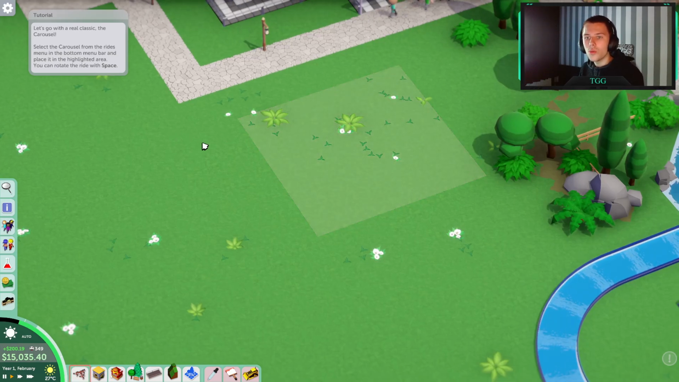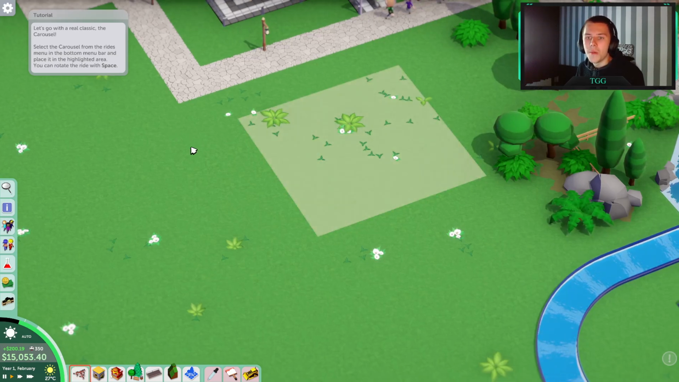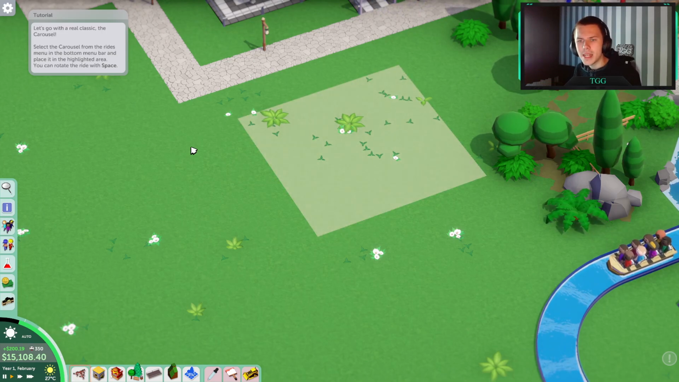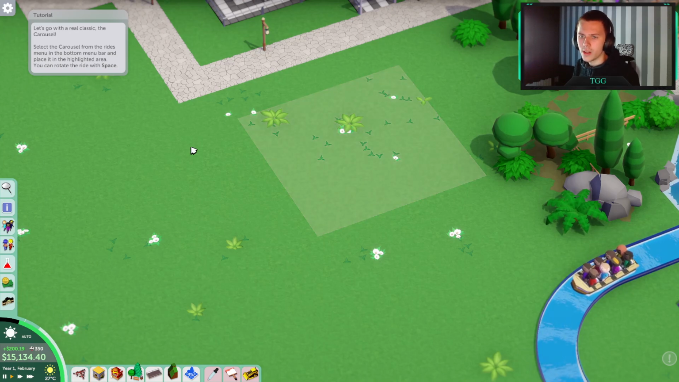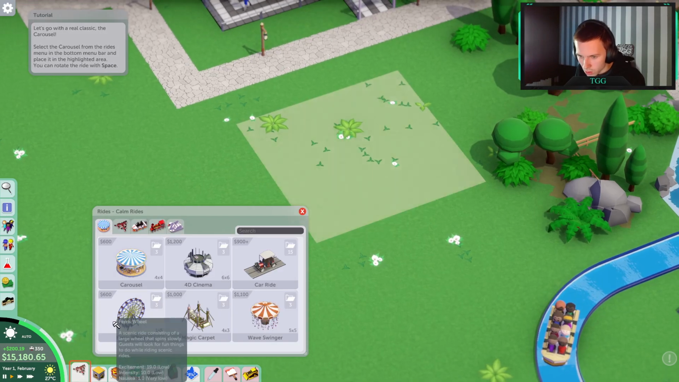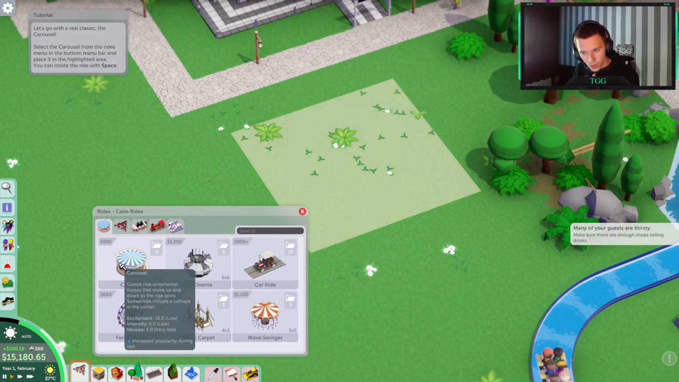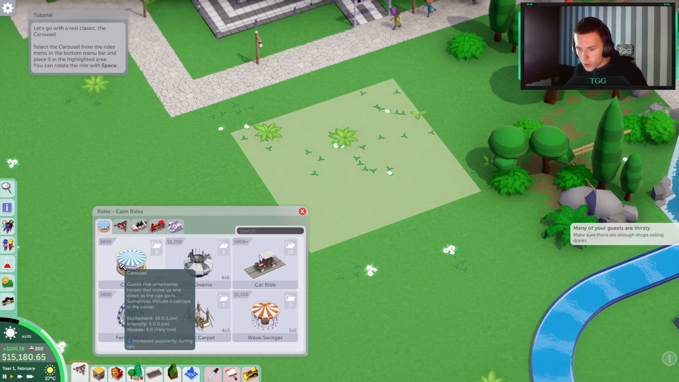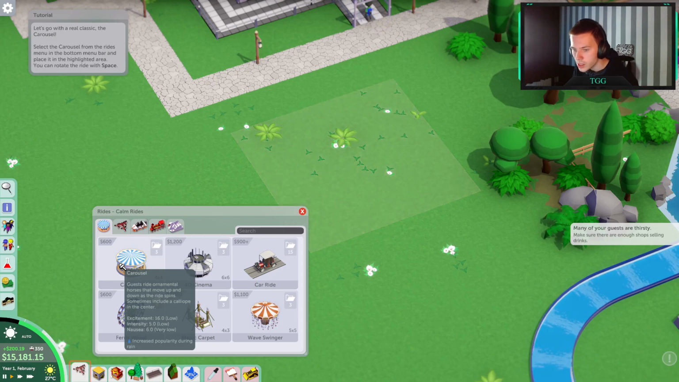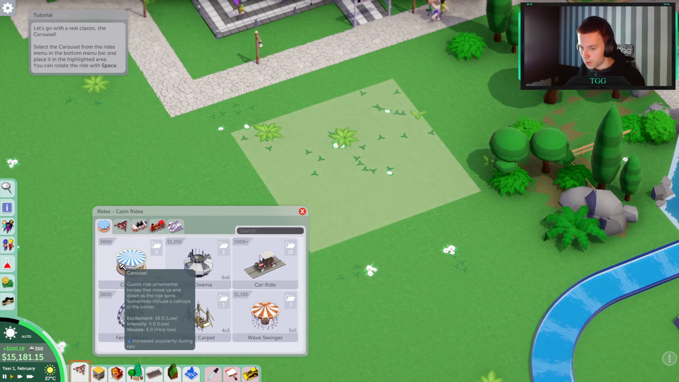Let's go with a real classic, the carousel. Select the carousel from the rides menu in the bottom menu bar and place it in the highlighted area. You can rotate the ride with space. So let's do it. The carousel. Guests ride ornamental horses that move up and down as the ride spins. Sometimes includes a calliope in the center.